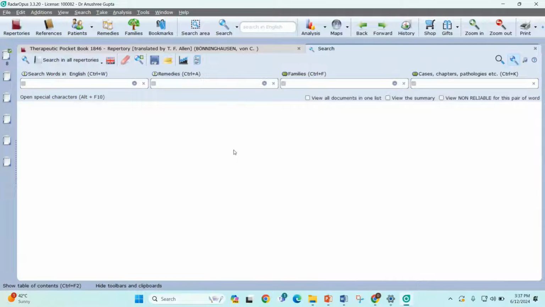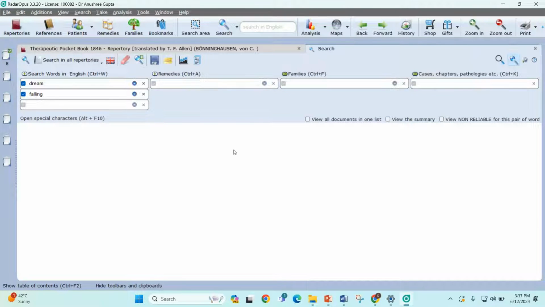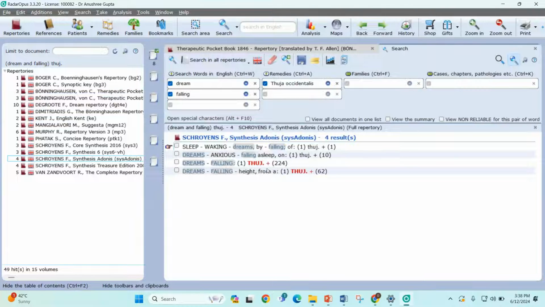So we were talking about the advanced search feature. In this feature, you can do your specific kinds of searches. I'm mentioning dreams falling, and I want to particularly see all the rubrics that consist of Thuja remedy in it. So now I have these particular rubrics about dream falling that consist of Thuja remedy in it. This is how you can do your particular type of searches with this advanced search feature.